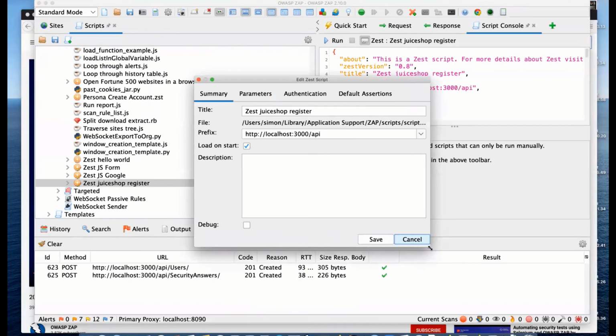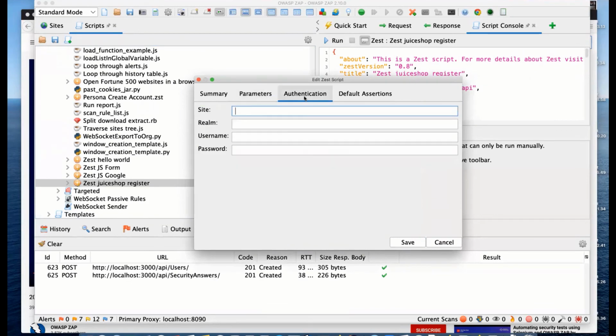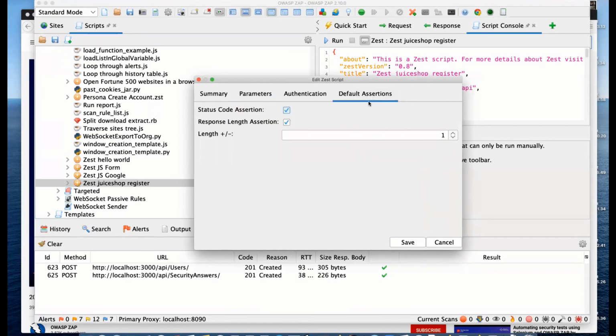So one thing I can show you here is the summary, which you've probably seen a few times. The prefix here actually just means everything. So this allows you to change things. If you use a prefix, then you can go in and change that for the whole script, if you want to test it in staging and then run it against stage or something like that. You can change the URL everywhere. Parameters we've seen. Authentication, so this just allows you to do your standard HTTP auth, and then the default assertions, which I've shown you before, which is all the default assertions that get added when you record Zest scripts.